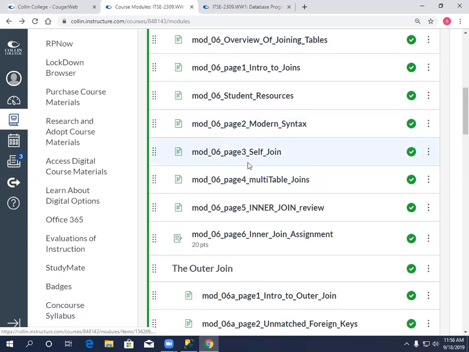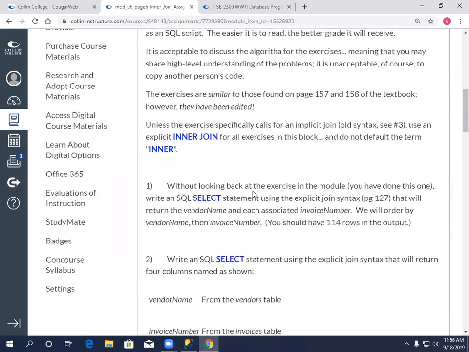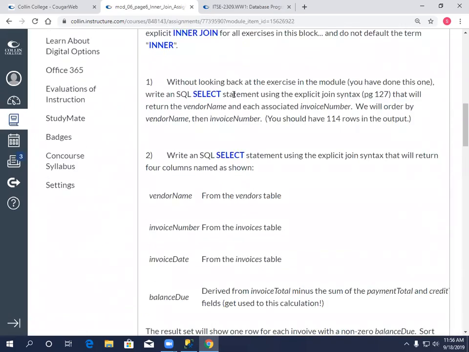The self join, okay, I'm going to talk about that. Multi-table joins does that. Let's look at the inner join. I ask you to do that one with that we just did. You're not supposed to look back, just do it.